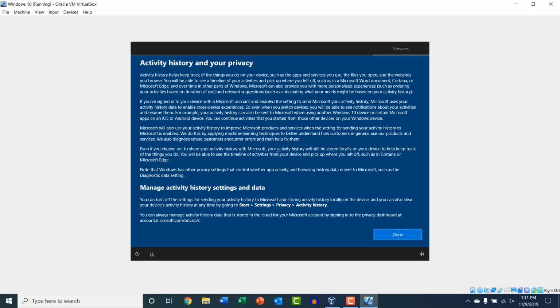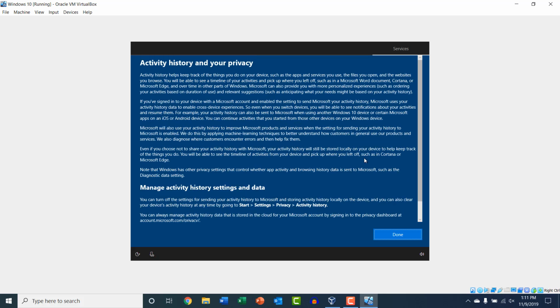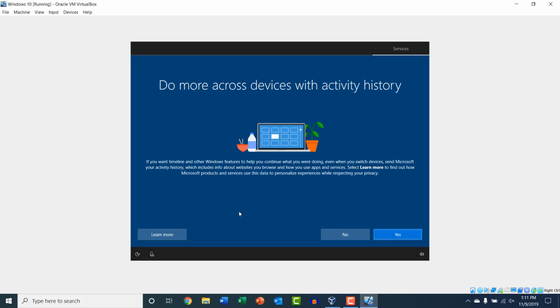And yeah, it's a lot of privacy invasive stuff. Manage history and settings data. I'm not going to read all of this. Yeah, sure, Microsoft, fine. Activity history, I'll send you all of my data so I can switch devices. I mean, it's not like you even have any other devices that I could switch to, but okay. It's not like you have smartphones and tablets. All right.